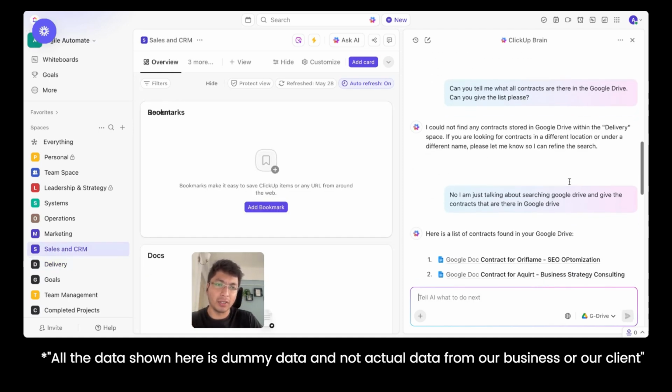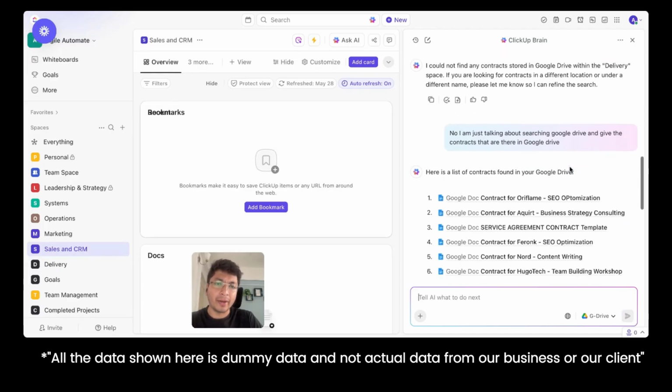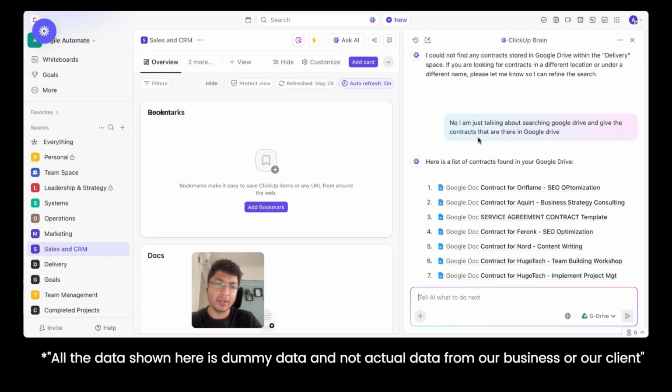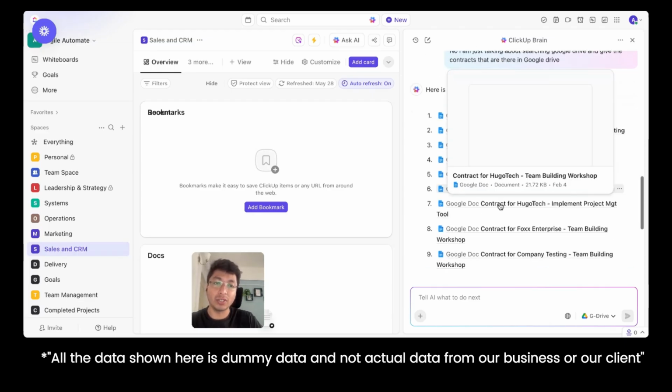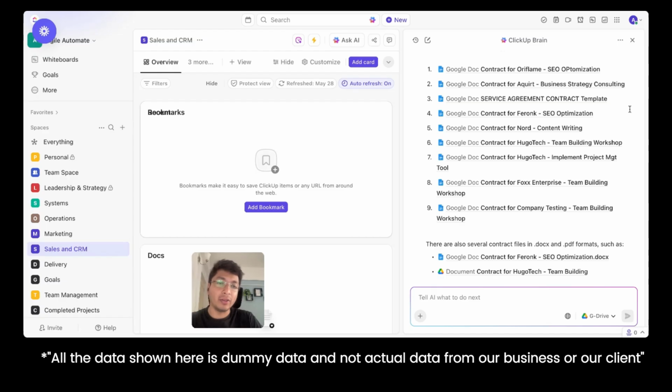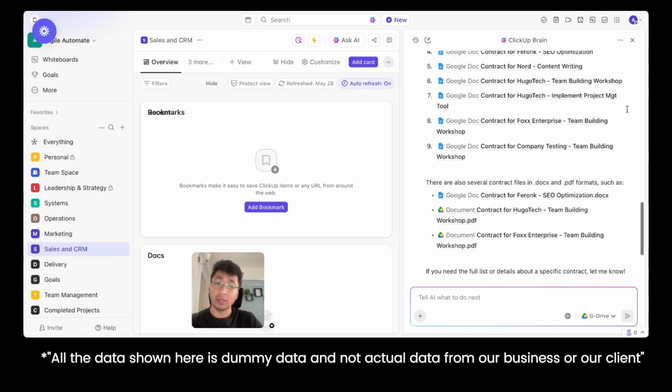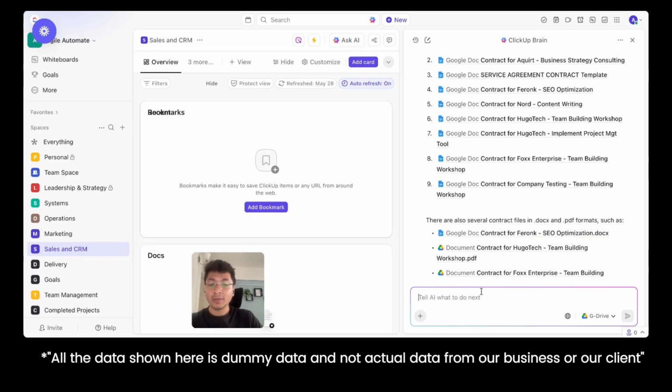It was saying that it's not there in Google Drive, but now I'm talking about searching Google Drive and giving the contracts that are there. So it has given all the contracts which are there within Google Drive, and you can directly go from here to the contract, or if you don't want to go, let's say, can you give the summary of all the contracts? Summary of, let's say, a particular contract.